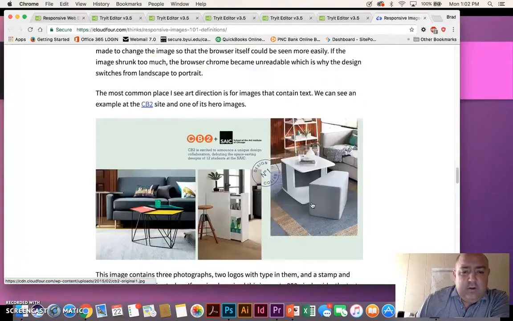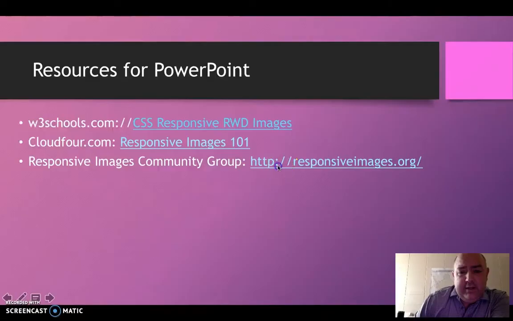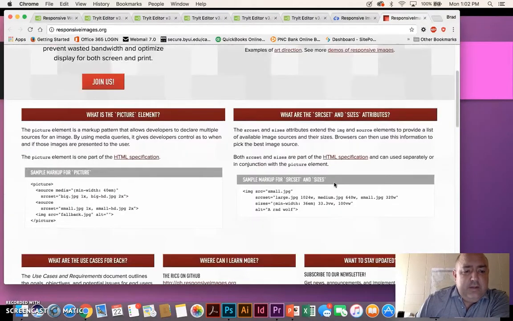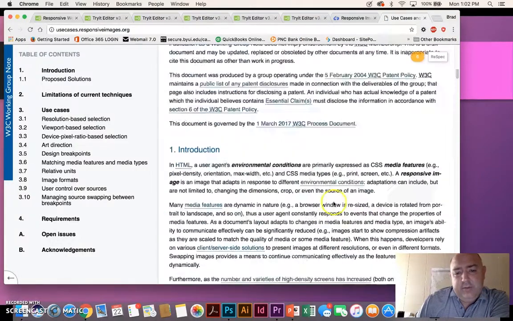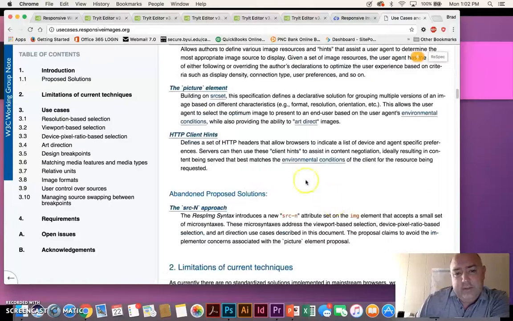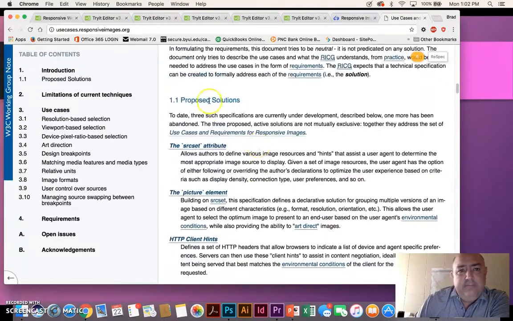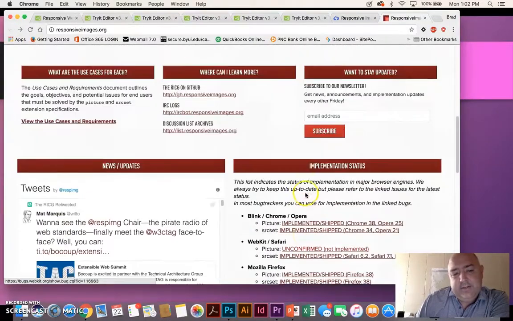Again, this is a very good article. I have it referenced for you. The last one I want to go to is the community group, the responsive images community group that's set up. Here it talks about the cases that they were talking about. You can go through and read those. Picture element, srcset attribute, a lot of different things that you can discuss.